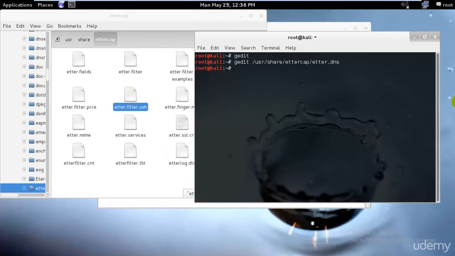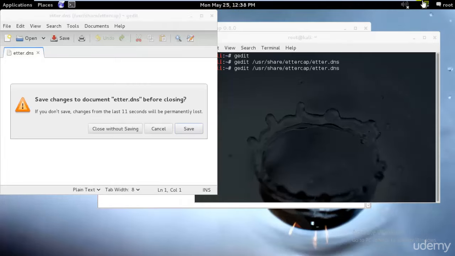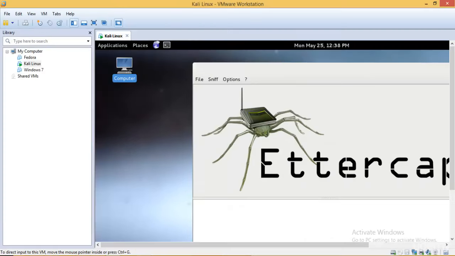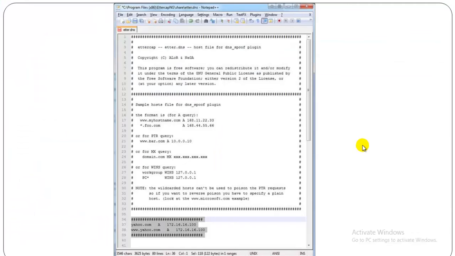So that's right. Let's open this, and over here I will be typing two specific things, that would be yahoo.com. I'll show you how exactly it will work. Okay, so it will look like this. You will have to add these two things, yahoo.com and www.yahoo.com, and the IP address in front of them.